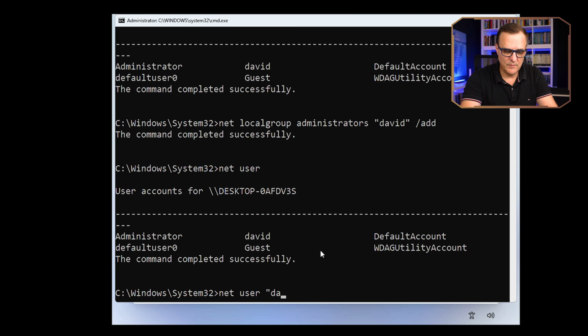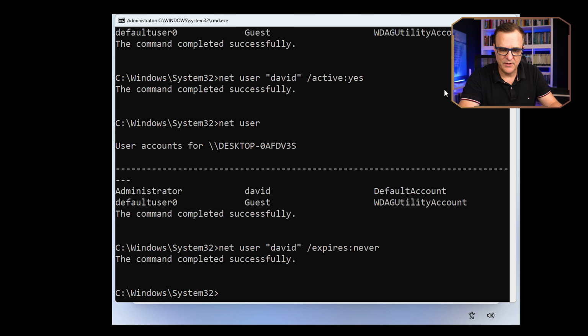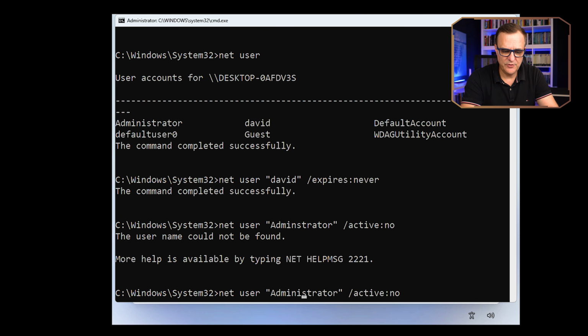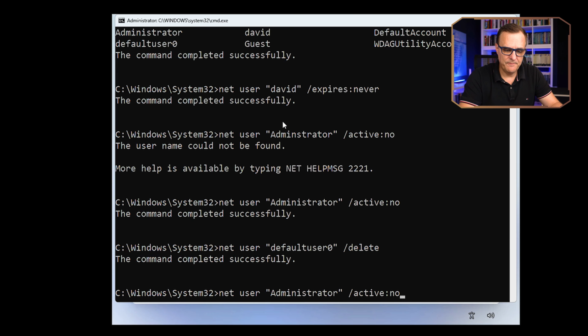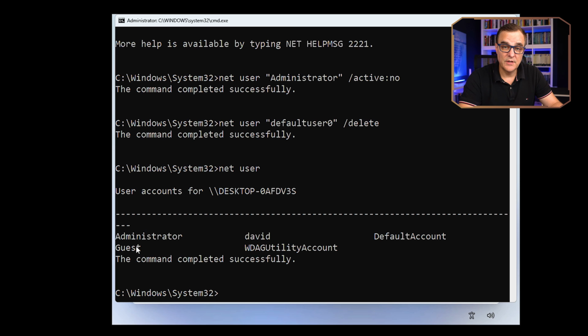Net user, David, active, yes. Again, user's there. I'm going to set it so that the password never expires. You could change some of these options to whatever you want, but I'm going to set my user's password to never expire. I am going to disable the administrator username, and then I'm going to say net user defaultuser0 delete to delete that user. So I had that user previously over there, but let's delete them. So if I type net user now, you'll notice that user account has disappeared.